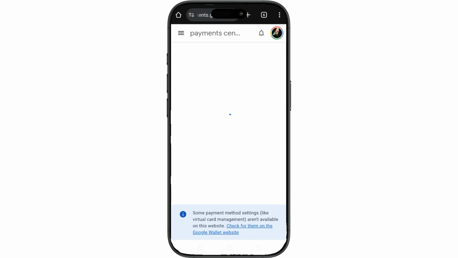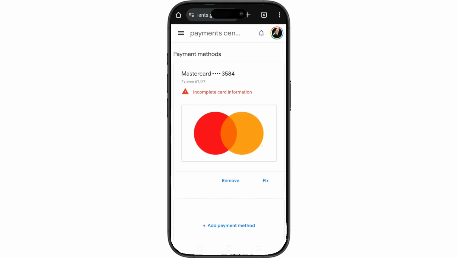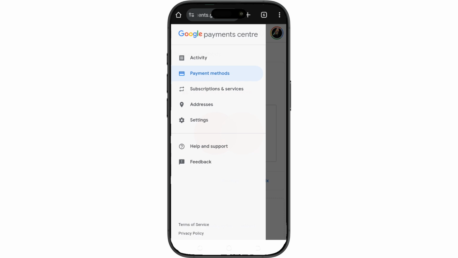You'll be redirected to the Google Payments Center website, which is linked to your Google account. Make sure you're signed in with the same Google account you use on the Play Store. Once the page loads, look at the top left corner. You'll see 3 horizontal lines, sometimes called the menu icon. Tap on those lines to open a side menu. From this menu, select Settings.